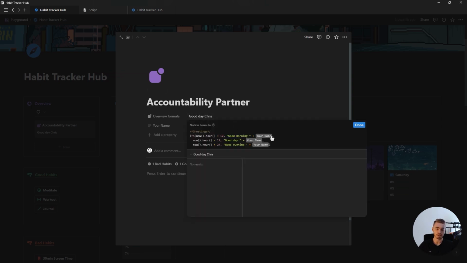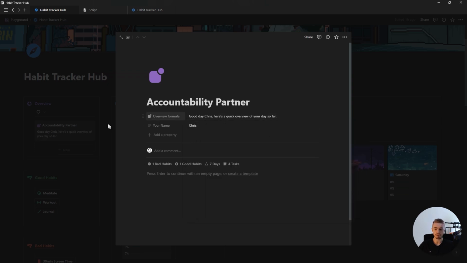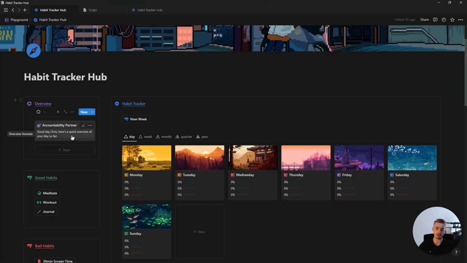And then what you want to do is just at the end of each section, just add a plus, and then inside of quotation marks, add a comma, and then text that says, here's a quick overview of your day so far, and then a colon and another quotation mark. And then all you want to do is just copy all of this and then paste it to the other two as well. And then if we click on done, you'll now see the full greetings text that says, "Good day, Chris. Here's a quick overview of your day so far."